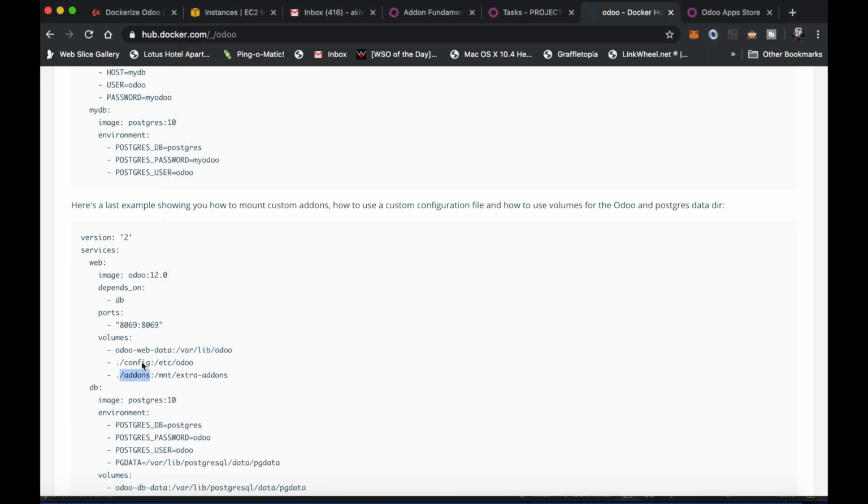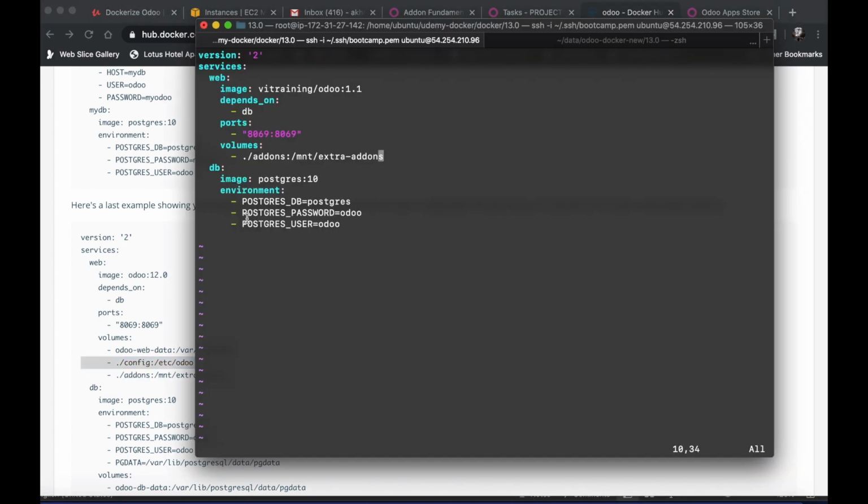The same thing to the config, for example. So if you want to make the config file or the config folder to be accessed locally in our host computer, then we simply make the mounting volume here. So the /etc/odoo folder inside the container will be mounted to the local config folder here in our host computer.